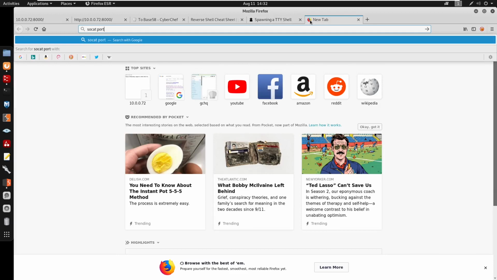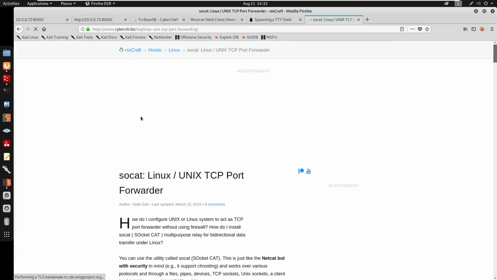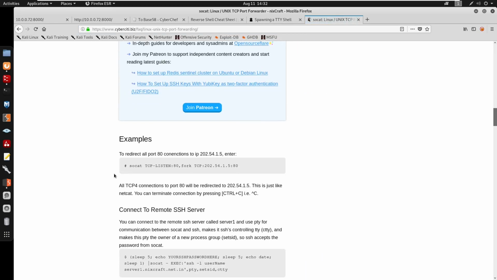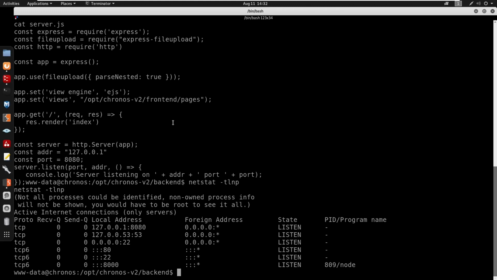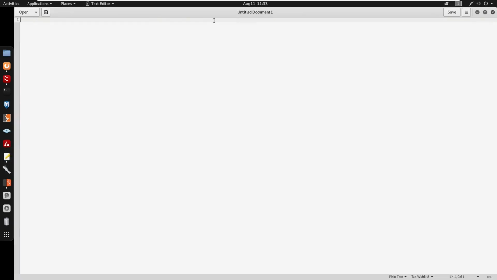I don't know this off the top of my memory, so I'm gonna switch this up. So cat port forward. So let's see what we can do. So here it shows that we can redirect all port 80 connections to the IP address. So let's just copy this and modify this. I'll just split this. We'll open another tab.